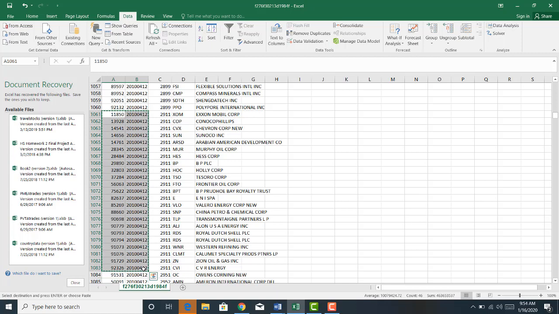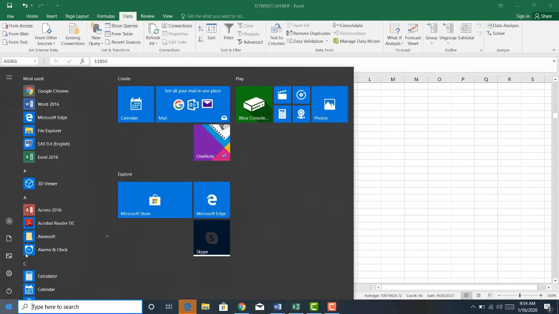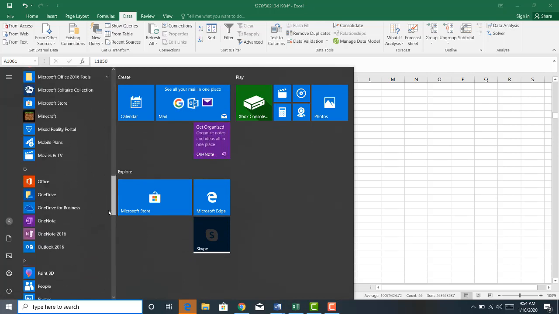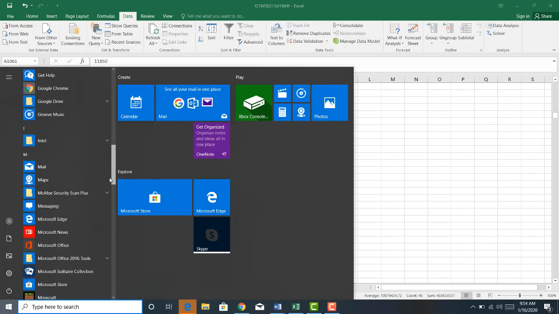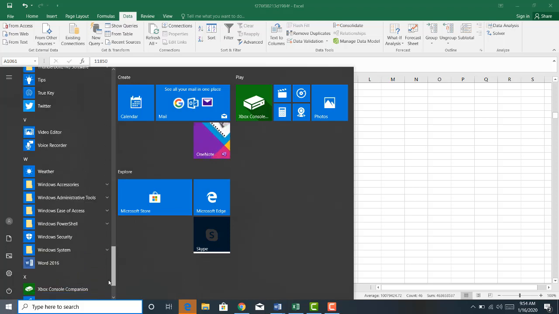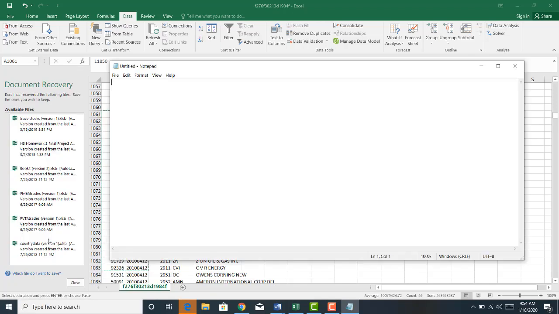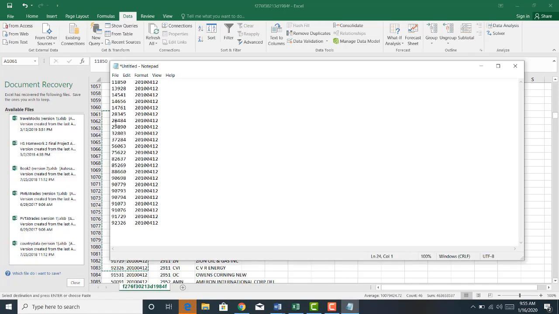I'm going to copy those, and I'm going to paste them in a text file. You can just grab a Notepad under your Windows accessories. This is just a text file. I'm just going to copy and paste those.